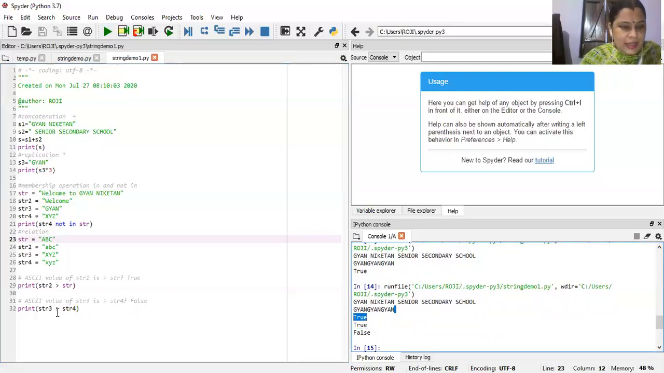Again, print str3 greater than str4. str3 means capital XYZ, and str4 means small xyz, so capital XYZ is not greater than small xyz. So it returns the false value.